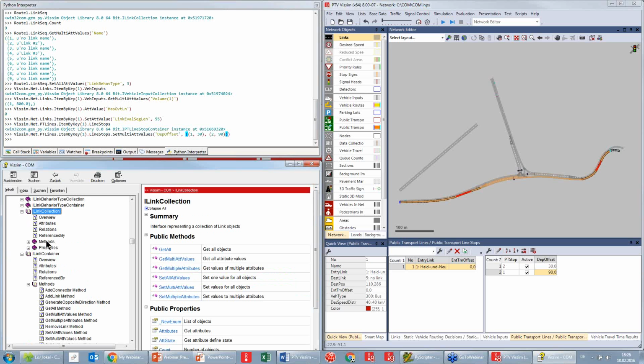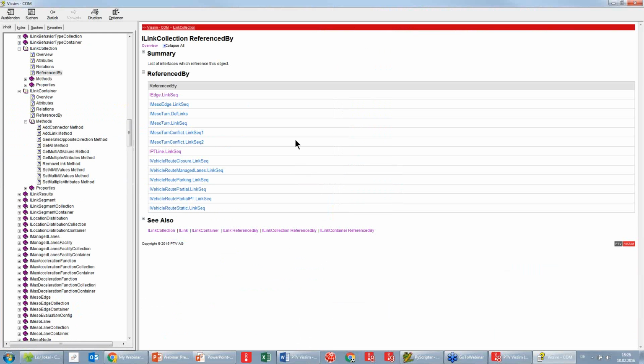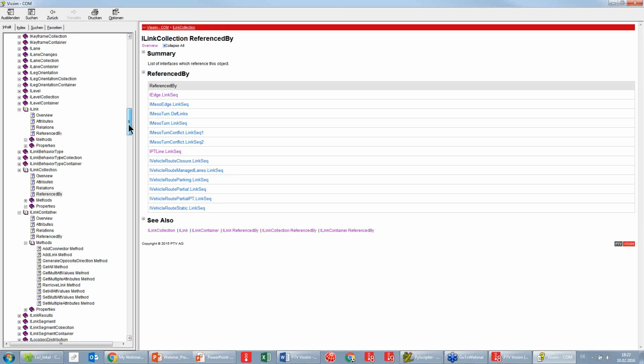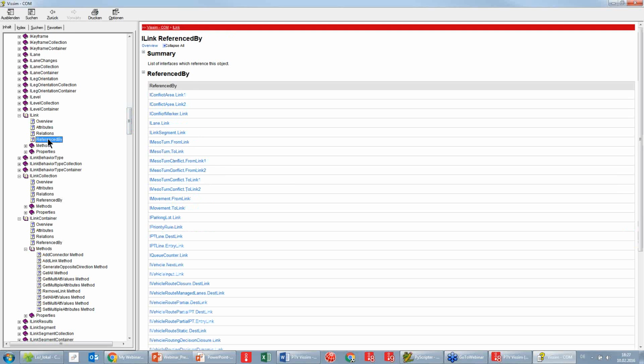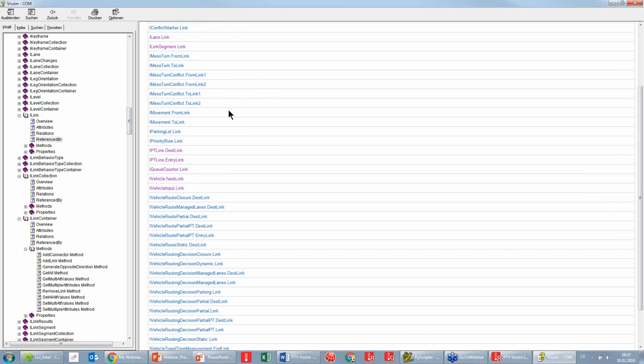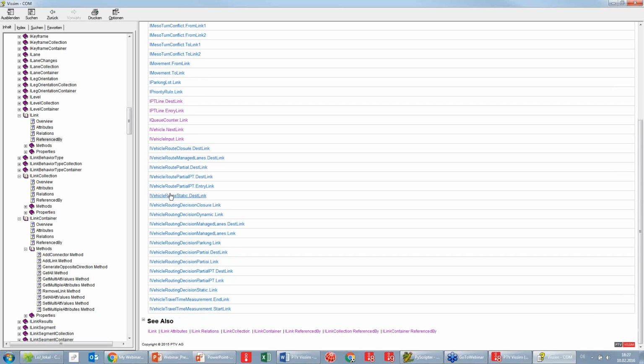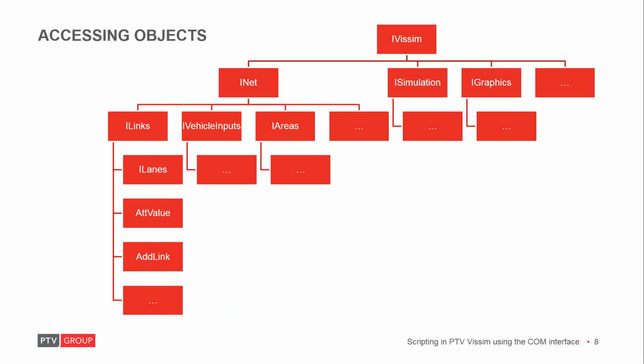From the collection, reference by, there for links, there are multiple reference by. So for each different routing, for different routes, so it could be partial, parking, or static routes. And for the single objects, they're on link. I think it's the most referenced by objects that we have. So for example, priority rule has one link only referenced. A vehicle input has only one link referenced. So this is again the differentiation between the single object, the collection, and the container, which you already learned.